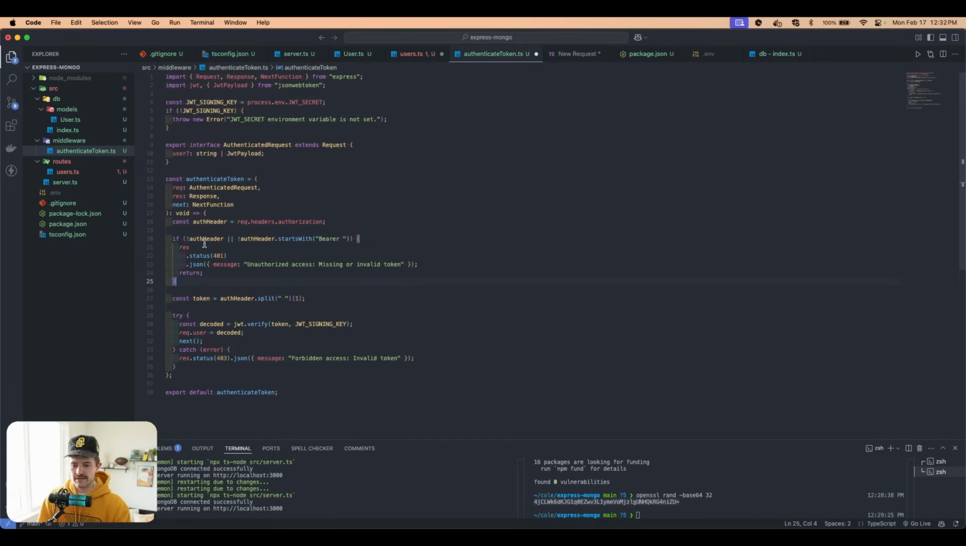If there is one, then we're going to get just the token, which is basically, this is going to say bearer space and then a long random looking string. And so this is going to get us just that random looking string. And then we're going to do this try catch. And so right here, we're going to get this value decoded from JWT. That's the JSON web token. We're going to say dot verify. We're going to say, given the token that this guy just passed in, and given our JSON web token signing secret, is this token legit?